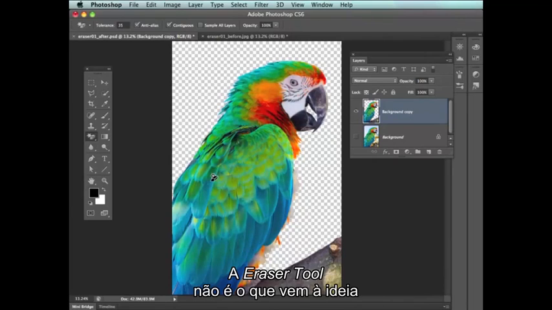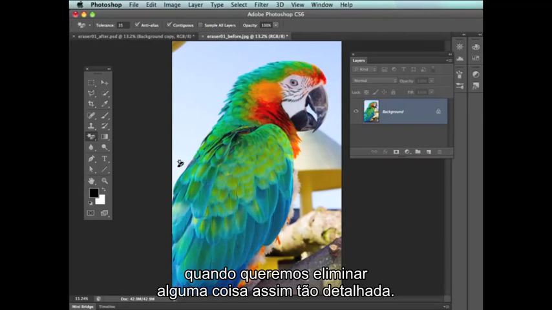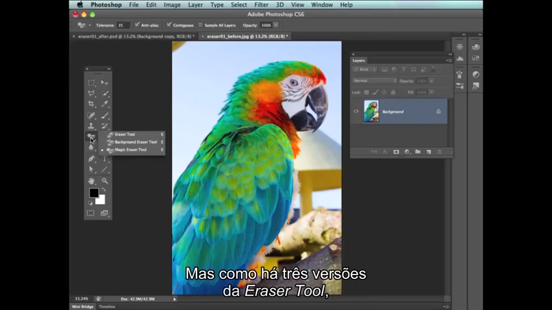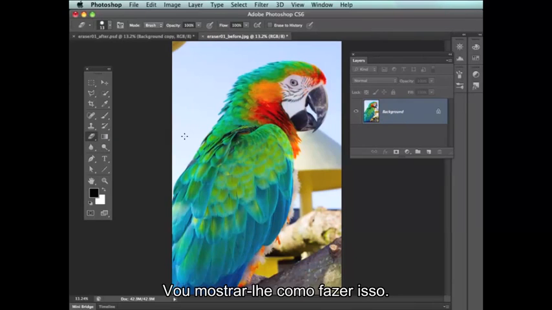feathers. And the eraser tool isn't the first thing you might think of when you want to select something as tricky and complicated as this, but because there's actually three versions of the eraser tool, you can use the right tool for the right job and remove areas that you don't want very quickly and very effectively. I'm going to show you how that works now.